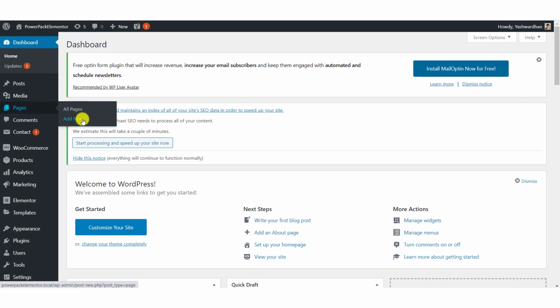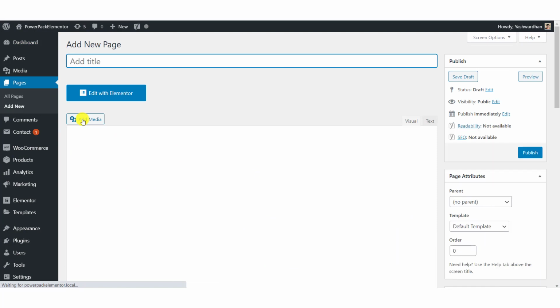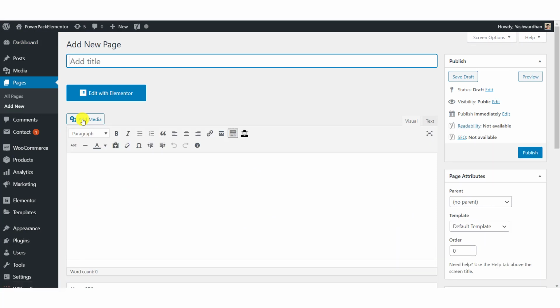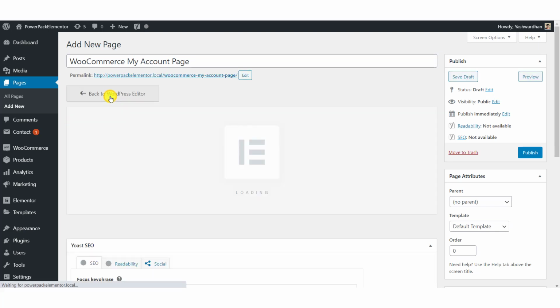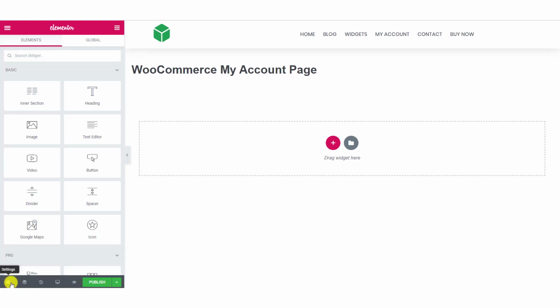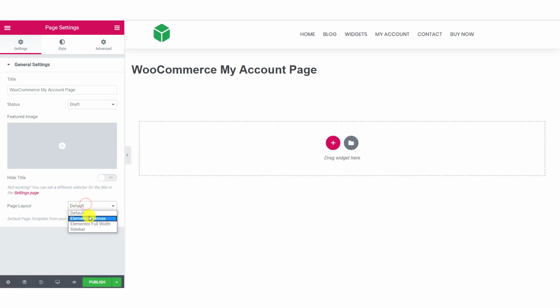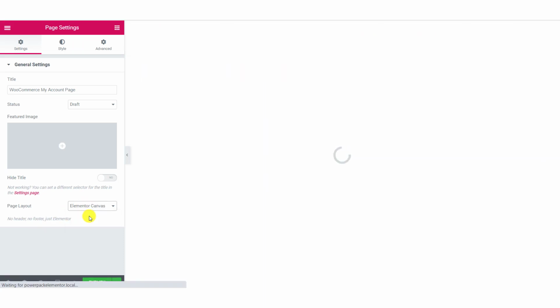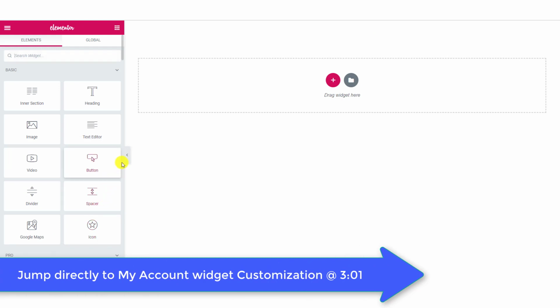For this, go to your WordPress dashboard and add a new page. Now give your page a proper name. And click on the Edit with Elementor button. Once you are in the editor, click on the settings icon in the lower left corner and change the page layout to Elementor Canvas. If you want to go with a different page layout, you can do that too.